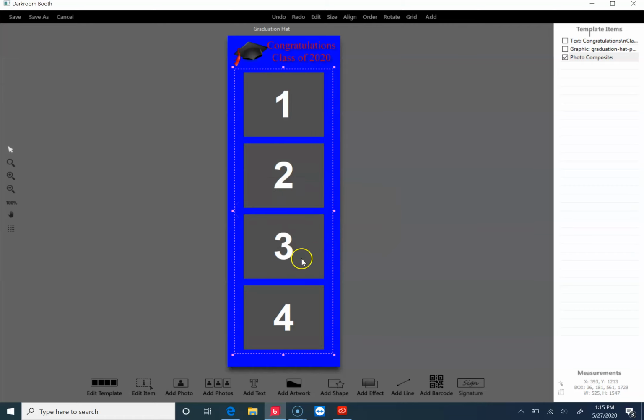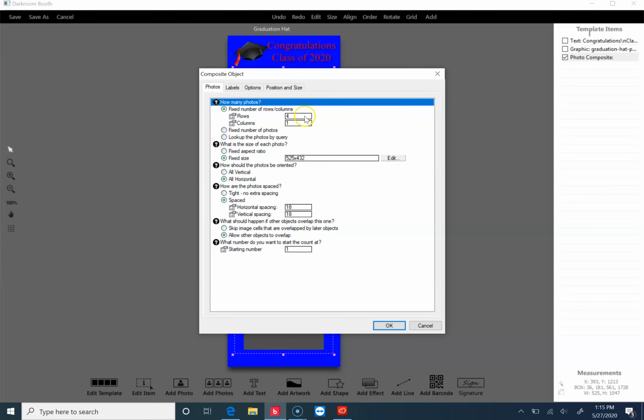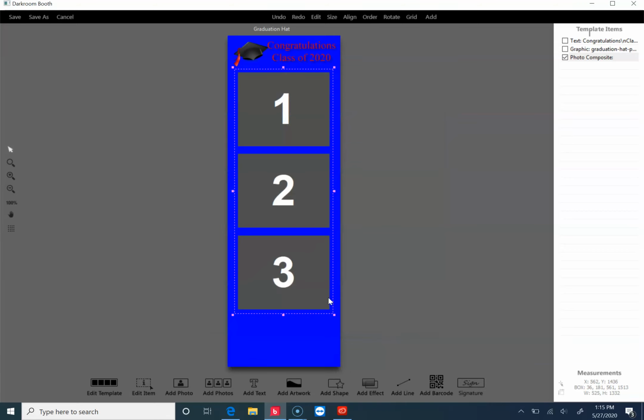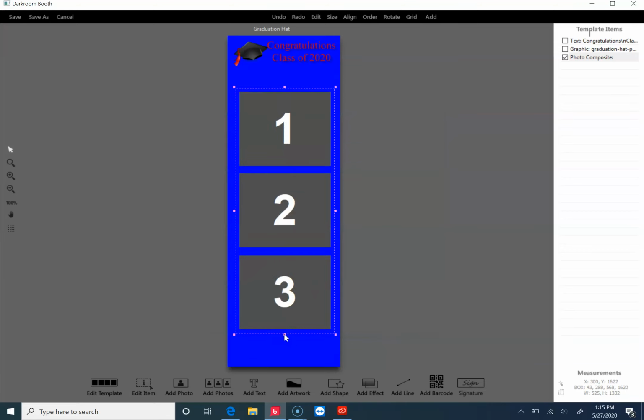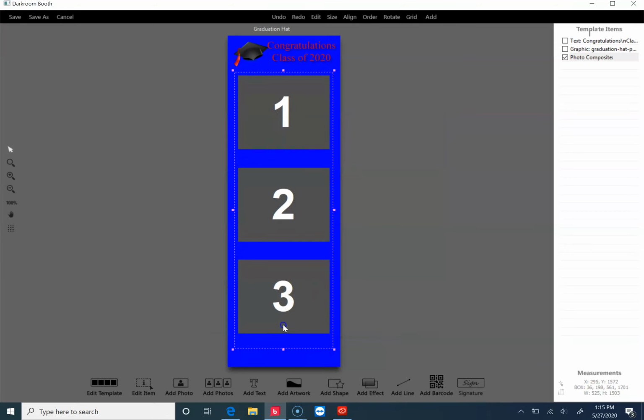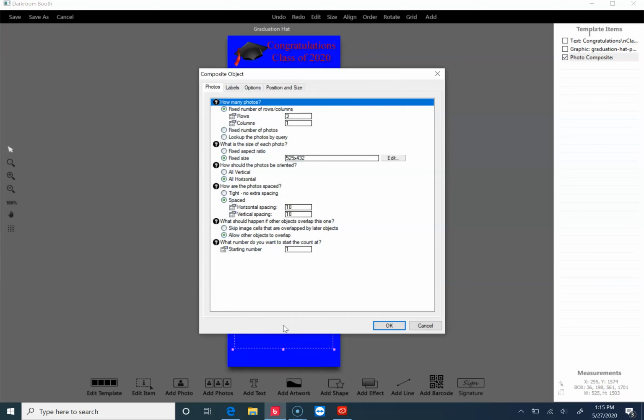Actually, hold on. Let me just show you. If you need 3 pictures, you go up here, double click it, hit 3, and there you go. And you could stretch them out if you want to. Okay, I'm going to go back, double click, and you could change that here too, just to show you.